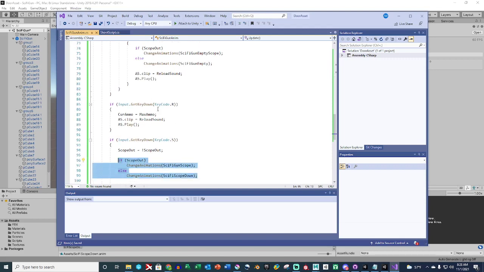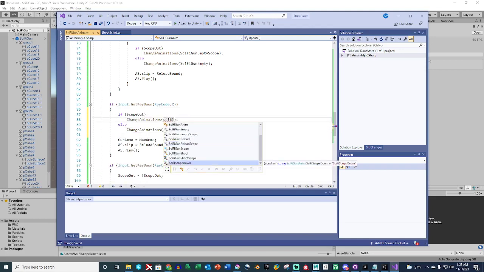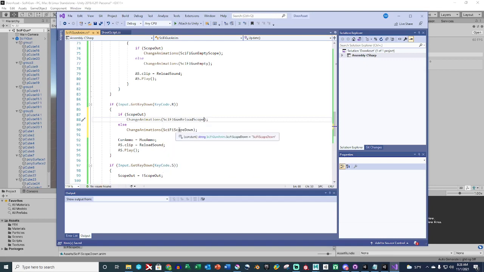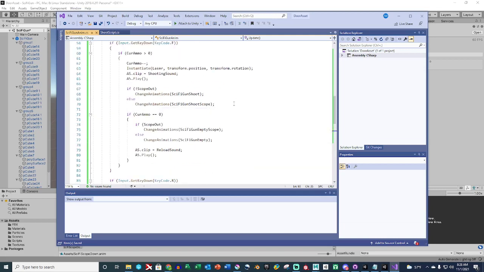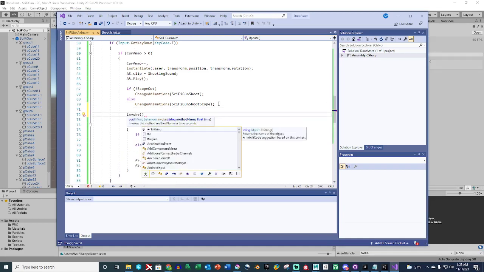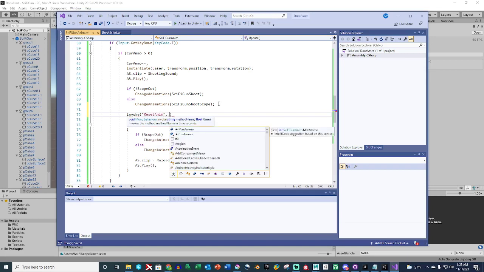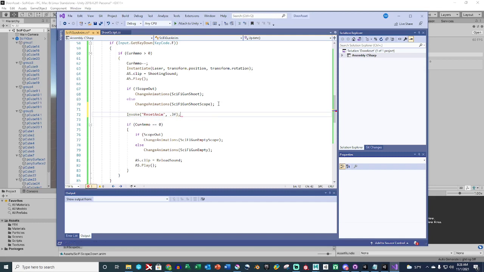So we're going to do the thing I said not to do, which is copy and paste. We're going to say Sci Fi reload scope. That should play the animations, but what we actually want to do is invoke, and we're going to say, I don't know, reset NM. We're going to wait for 0.3F. Honestly, I don't think we need to wait that long. I think it's just actually 2.5.